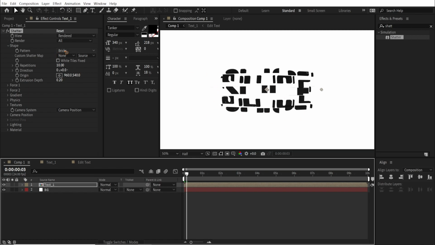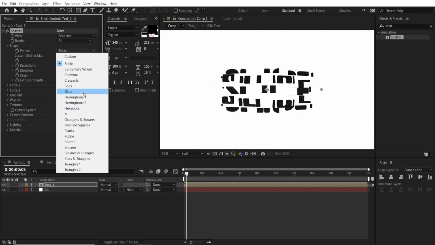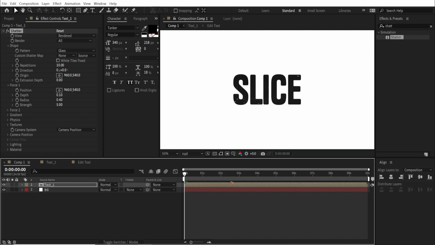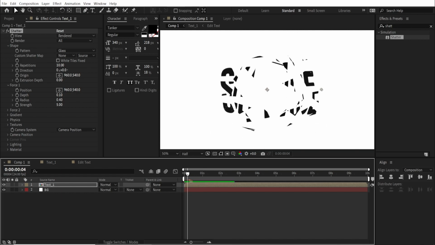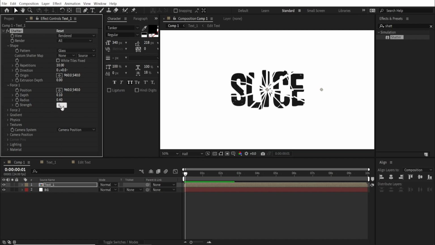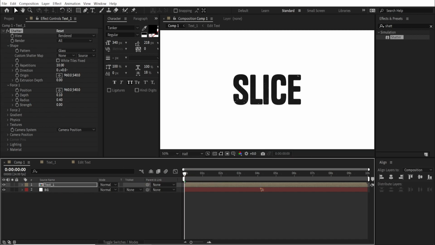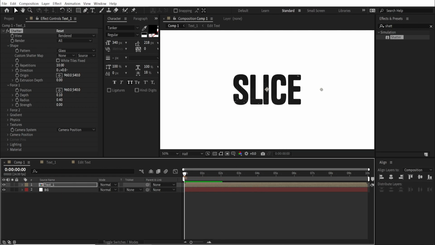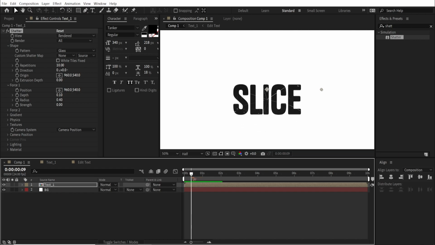All right, so I'm gonna change this pattern to glass. Okay, so we want a flat glass, so extrusion to zero, and let me just keep that for now, and let's go inside this force. Okay, if I play it back now, you can see it's shattering into pieces, so we don't want that. So the strength should be at zero, so if you play it back now, you have the whole text shattering and, you know, falling down very quickly.